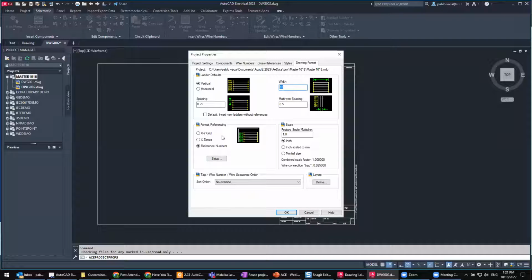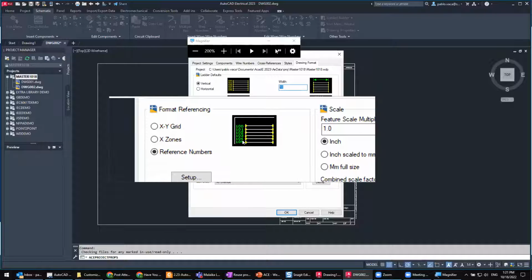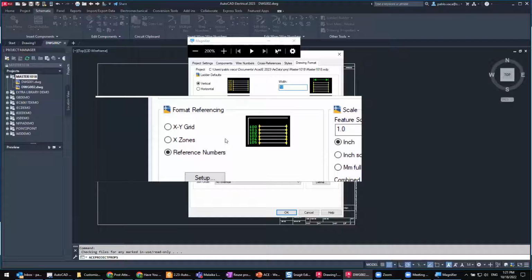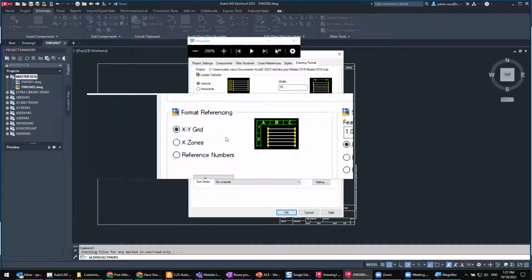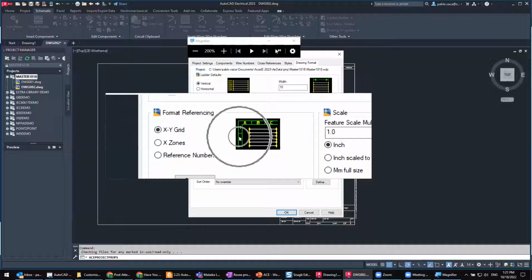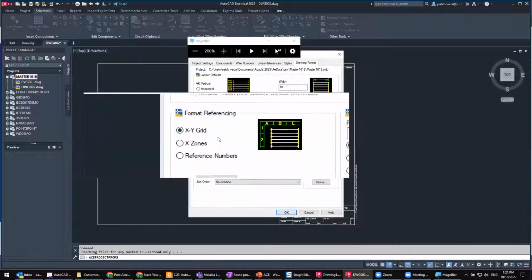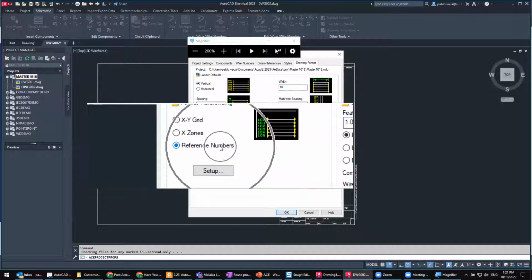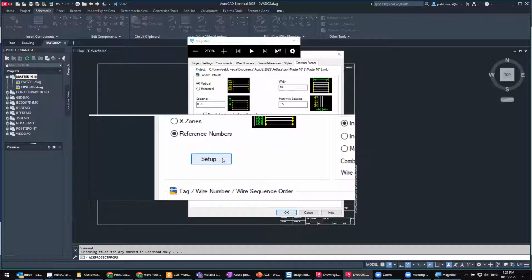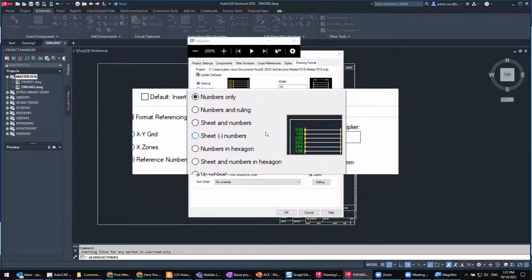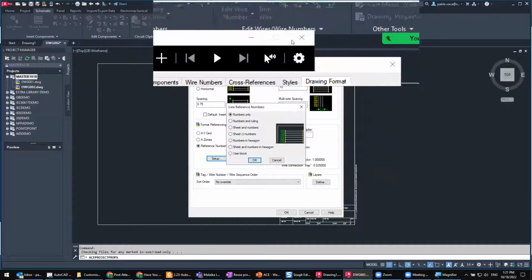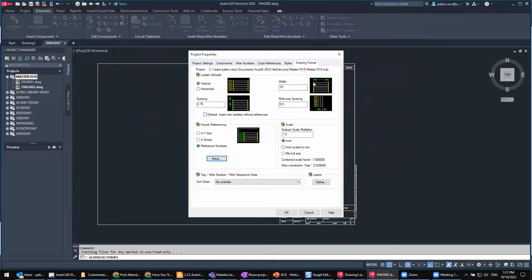And from here, we can also define, by default, you can see that referencing is my ladders. As you can see from here, let me magnify this a little bit more. So you can see this is the default, where you can see the ladders and the numbers. But AutoCAD Electrical also allows us to use other types of formatting, which we're not going to cover today, but we also have the ability to work with the X and Y grids and X zones. So this is a different type of formatting that we can use, okay? But by default, we use the reference numbers. And from here, we can also go to the setup, and we can change as well how this is being displayed. But I prefer to leave it as it is. All right, so that's all the information that you need to know for creating a master project.